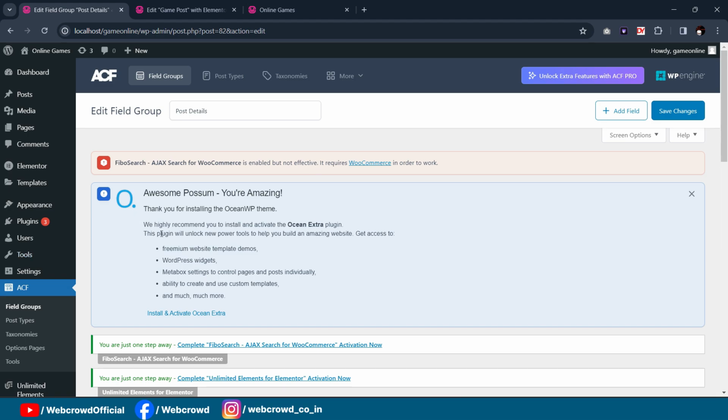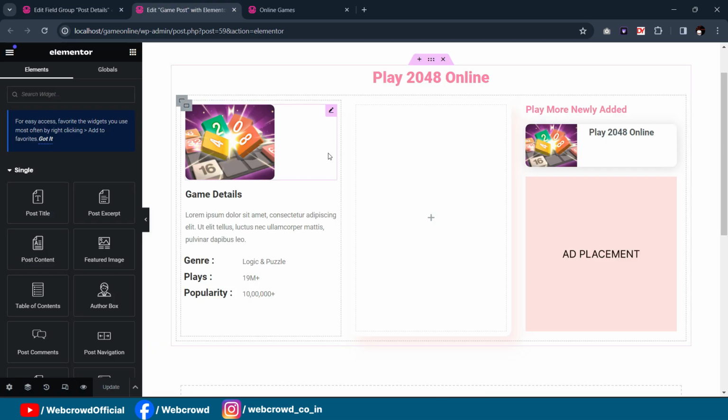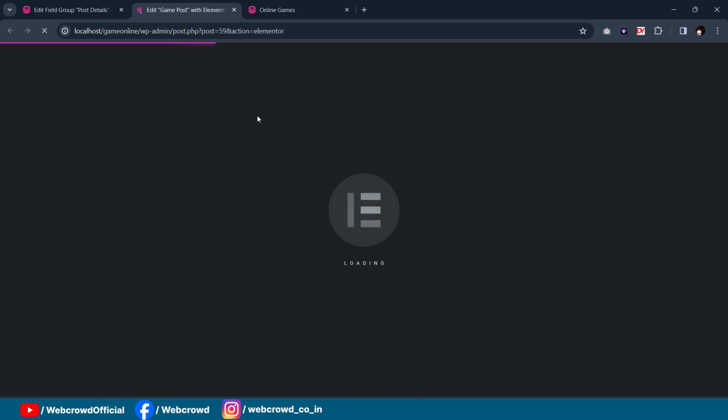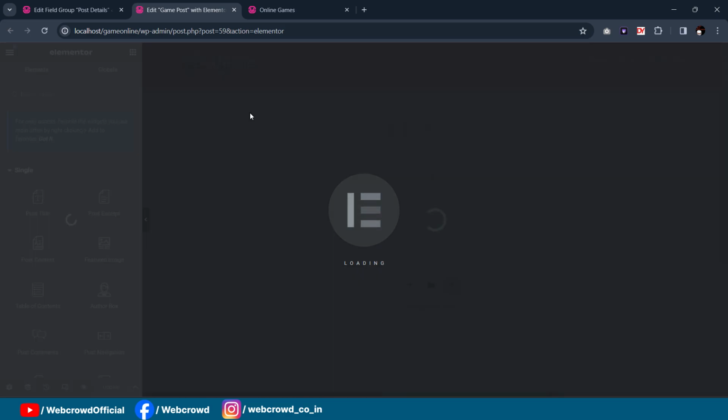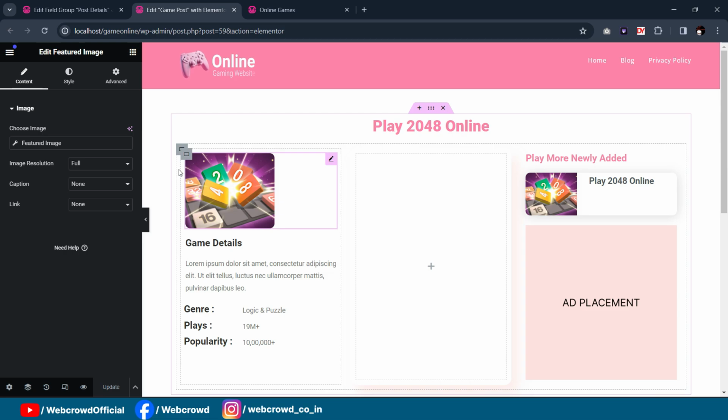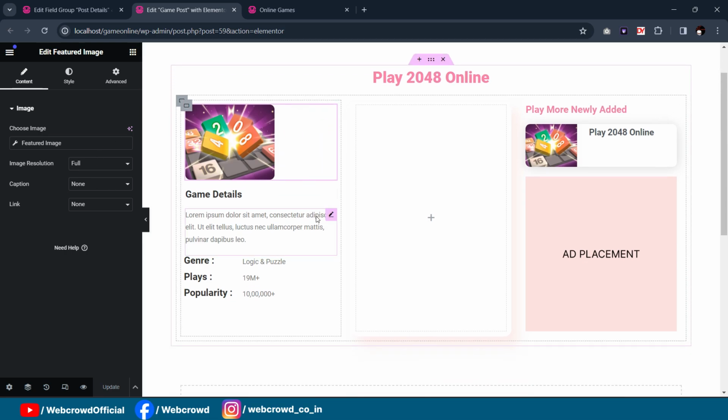Once done, just go to the post template and let's connect all the fields here. Now let's refresh it first. So this is the featured image. We don't need to add any dynamic tag over here. So let's add this field.